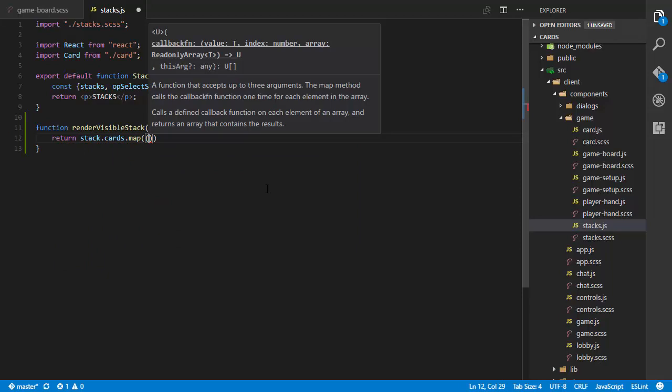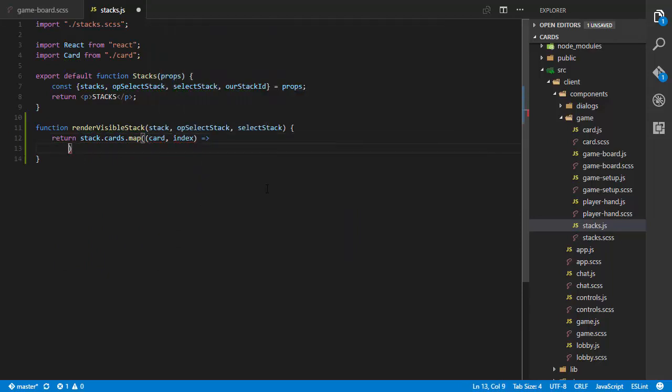stack.cards.map followed by card and index goes into a reference to a card. So remember, if the stack is visible, the cards array will list all of the cards in that stack. So now we can just simply render out the card by setting, let's start off with the key. The key is index. Remember the map function, if you pass in a projection that includes two parameters, the first parameter is going to be the item itself that we're mapping over, and the second parameter is going to be the index of that item, which is a perfectly great thing to use for our key.